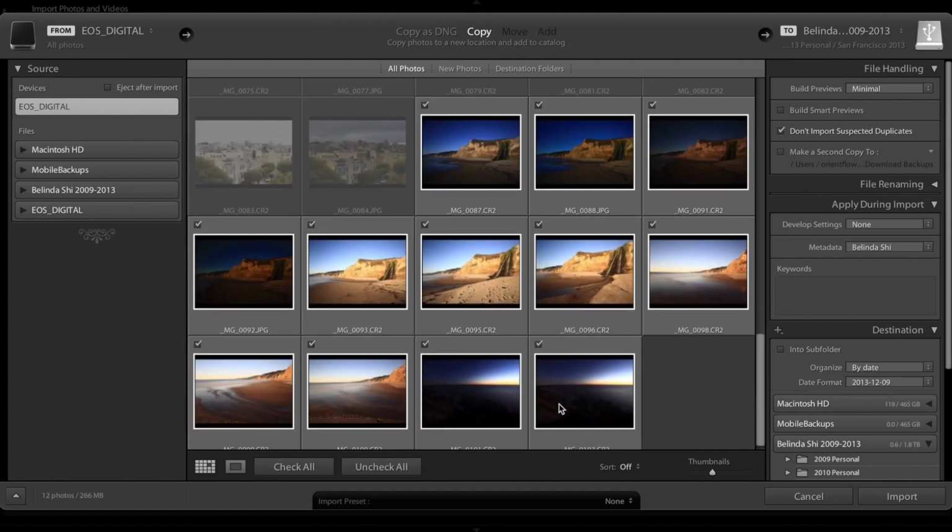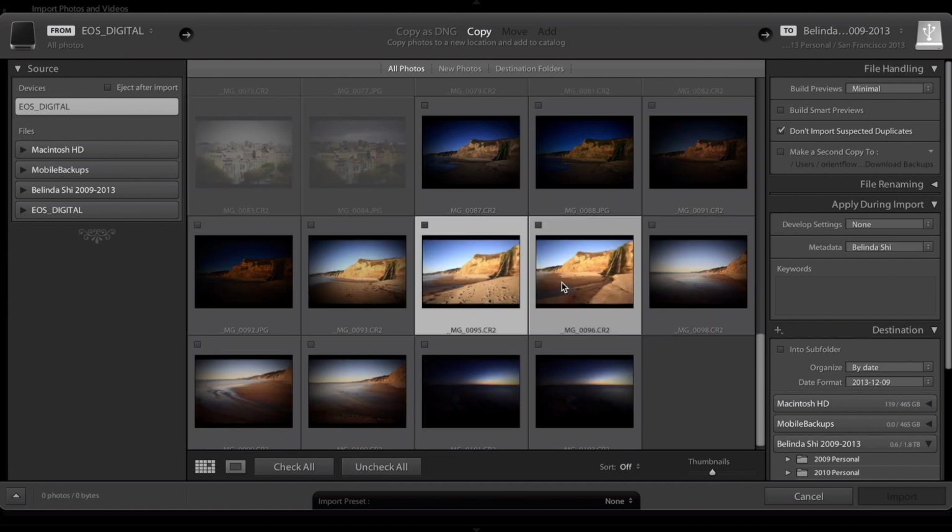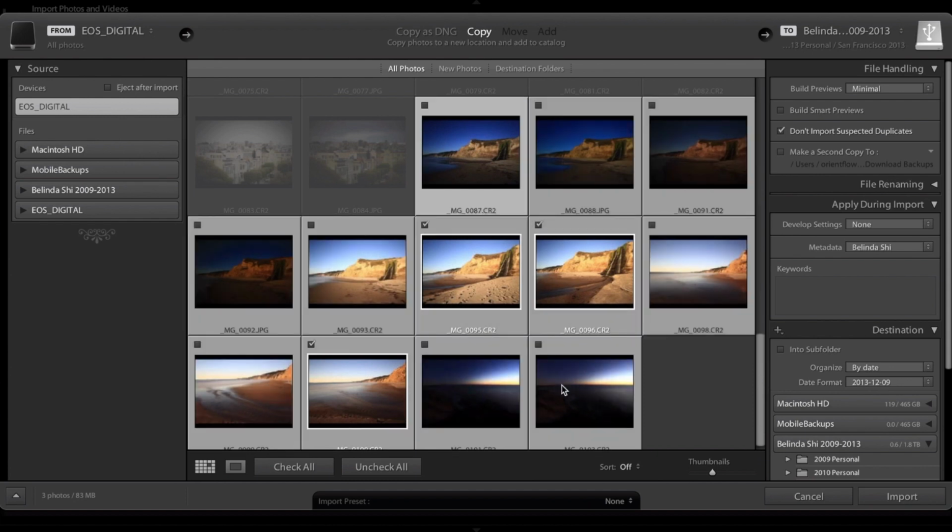I wanted to import these photos, but in case you only wanted to import some of your photos, uncheck all and select the ones you wanted to import and click on this little square to import only these photos. In my case, I wanted to import all the photos.